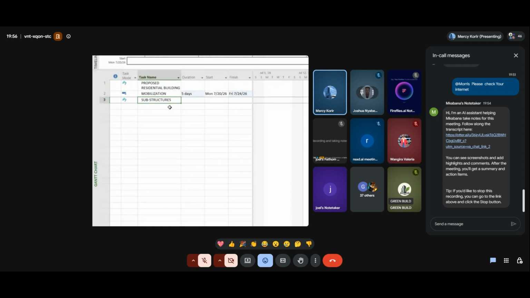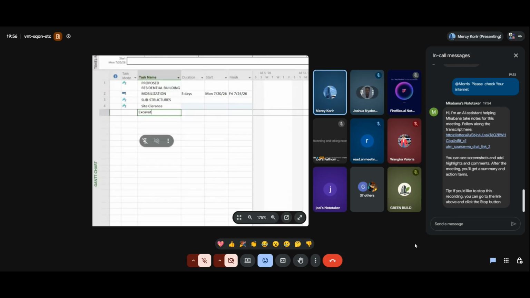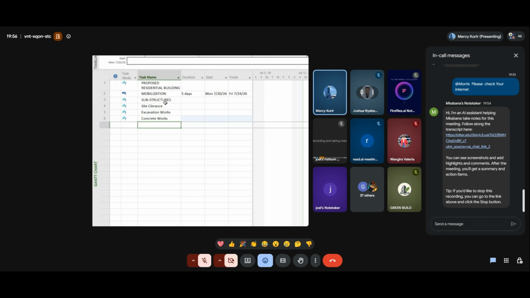That's why I say that choosing the right calendar is crucial for your scheduling, so that you are able to schedule rightly. So on substructures, we have site clearance, excavation works, then concrete works. Once you excavate, now you do concrete, then go back to filling. You can just leave it that way, just for demonstration purposes and because of our time.